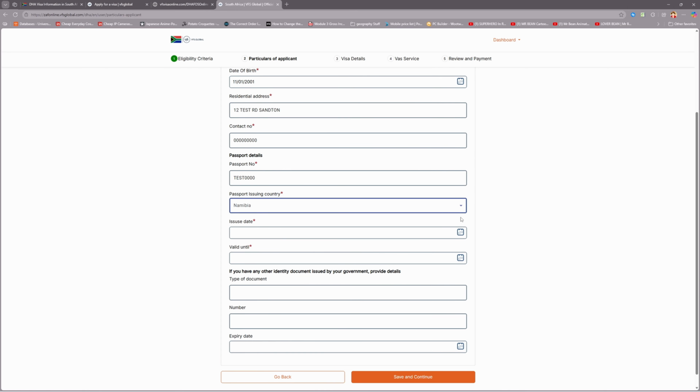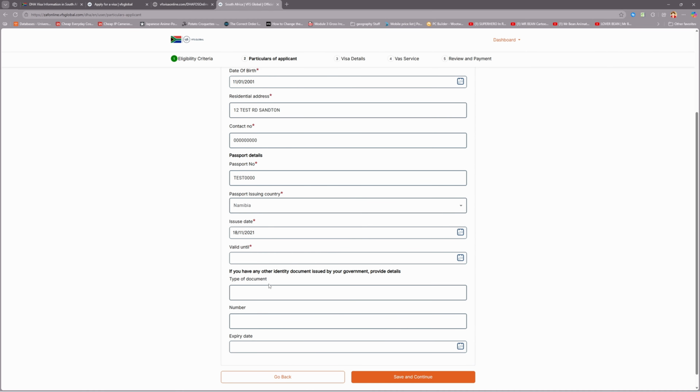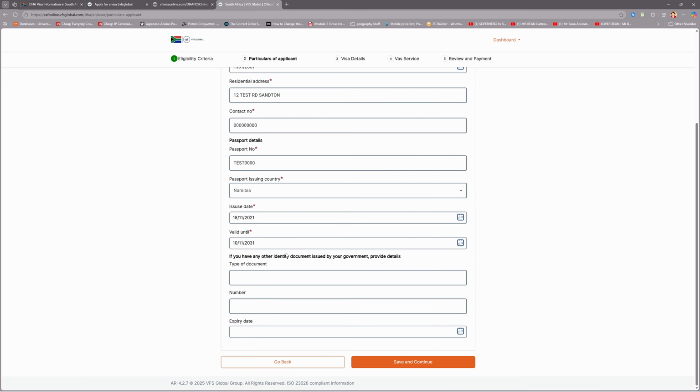It's going to ask you for the issue date of that passport. When was the passport issued? Please just look at your bio page. It's going to show when the passport was issued. So let's say it was issued around the 18th of November 2021 and is going to expire in 2031, on the 10th of November, for instance.